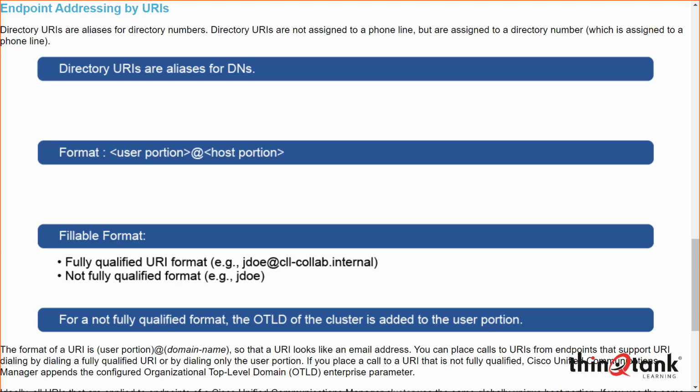We do see it if you work with video conferencing and telepresence solutions. You will see URI dialing a lot more in those types of scenarios than you would in a traditional phone system.